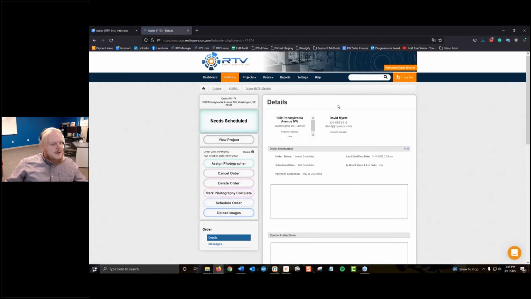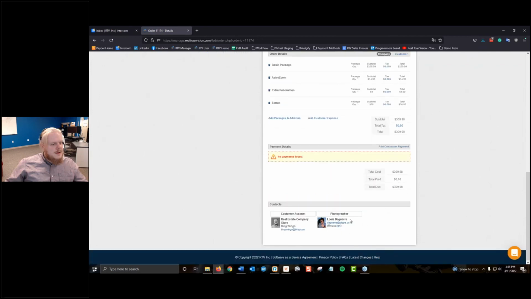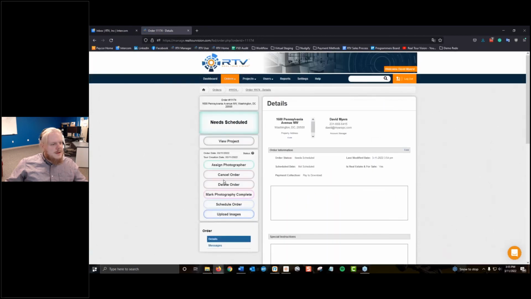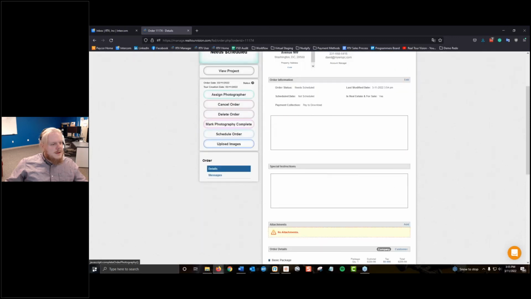And we could swap it around if we want, but if we go down, we can see that he's the photographer. Cool, so now that the job needs scheduled, once it's scheduled, we can go from there. You could make these orders in advance. You could make them after you've already done everything, just to have it in an invoice.